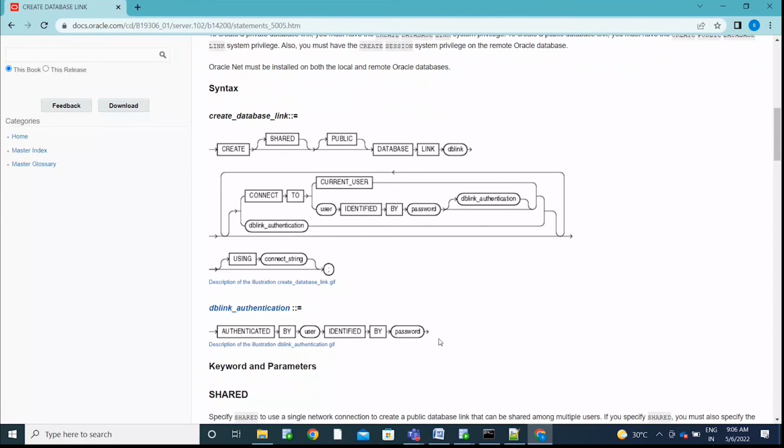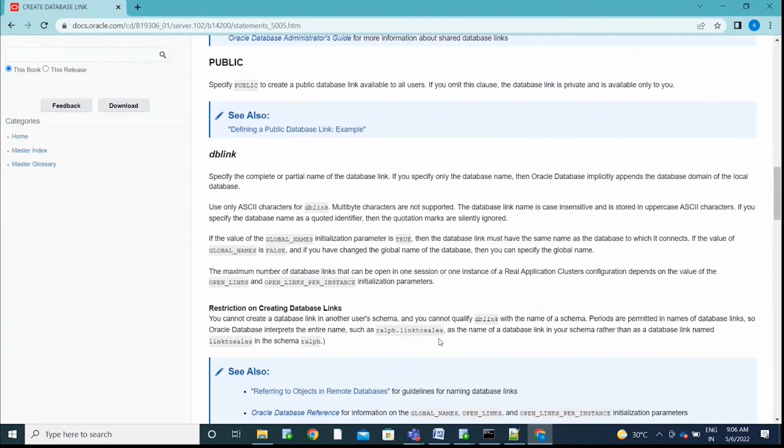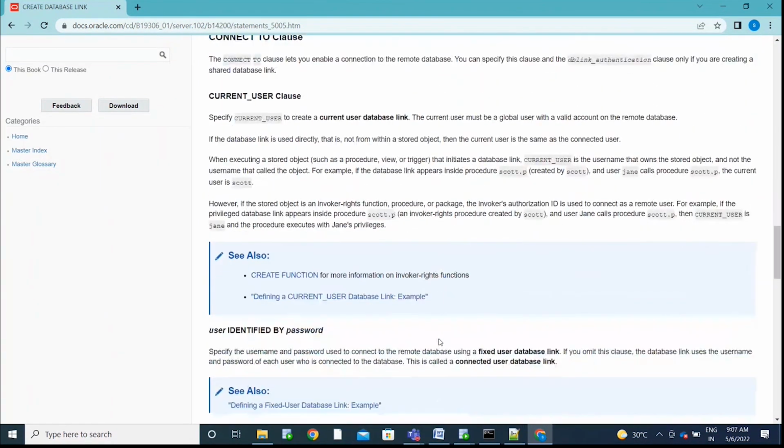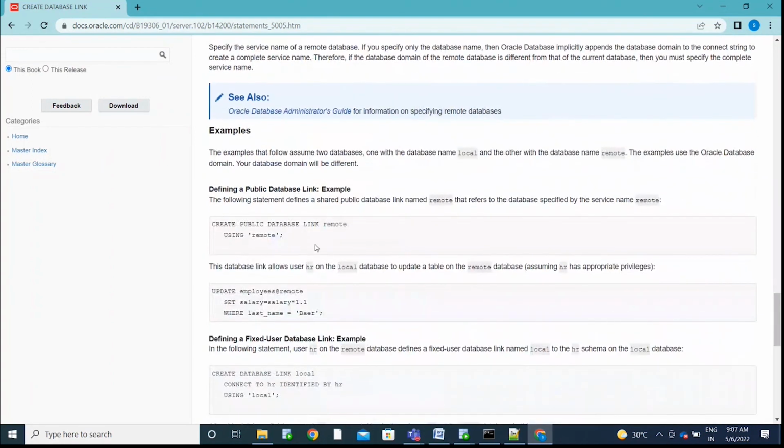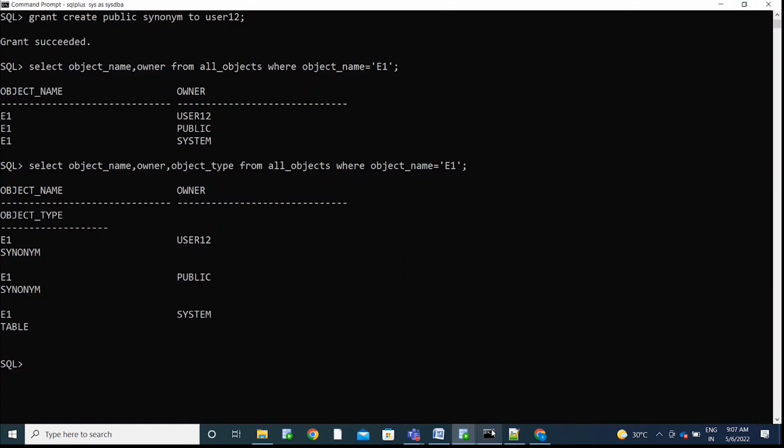So we cannot create the DB link because we are working on the same database. So if you want to see like this, we'll use: create database link local, connect to HR identified by HR using local. So we can try to connect and create the database link if we can.